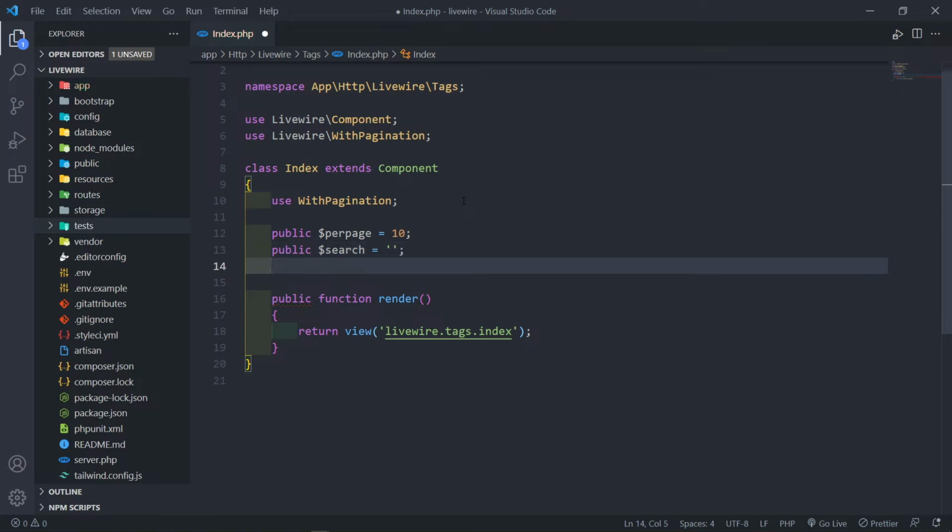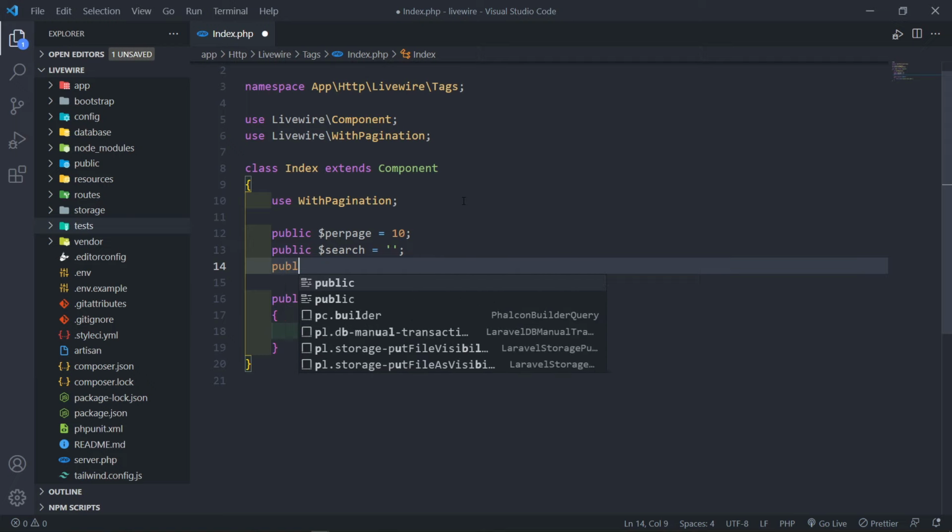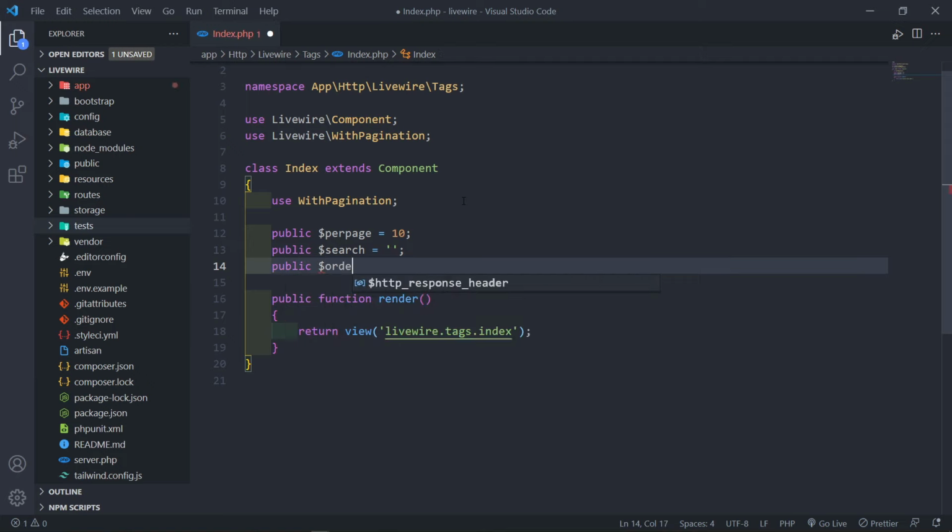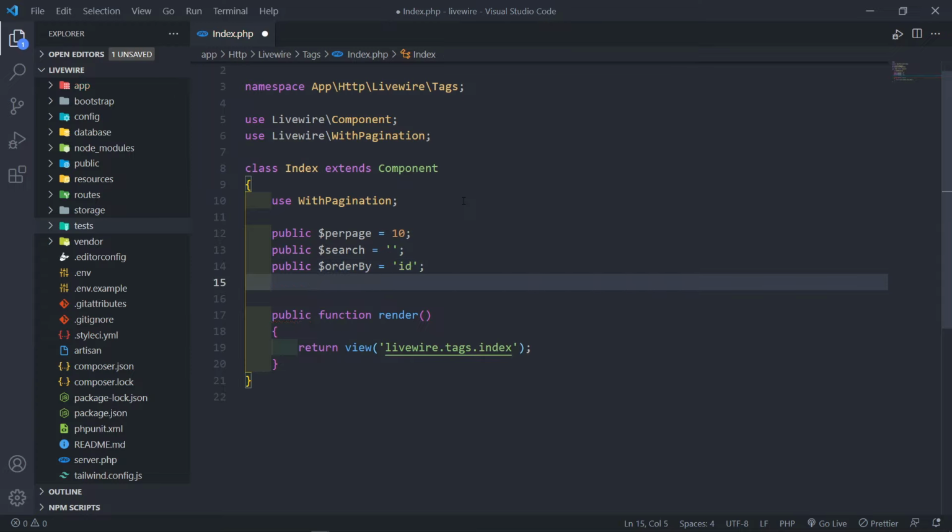The next one is we're going to create a public variable called orderBy, and we're going to set that by default to use the ID. And the other one is a public orderAsc, ASC, and we're going to set that by default to true, like this.